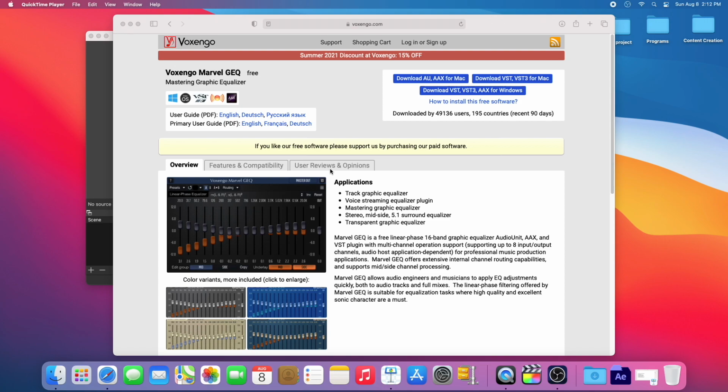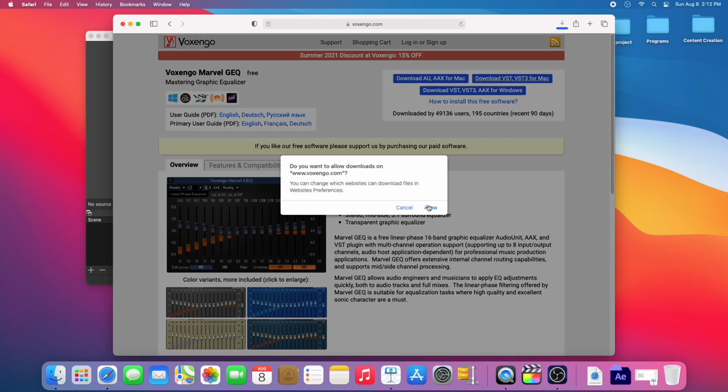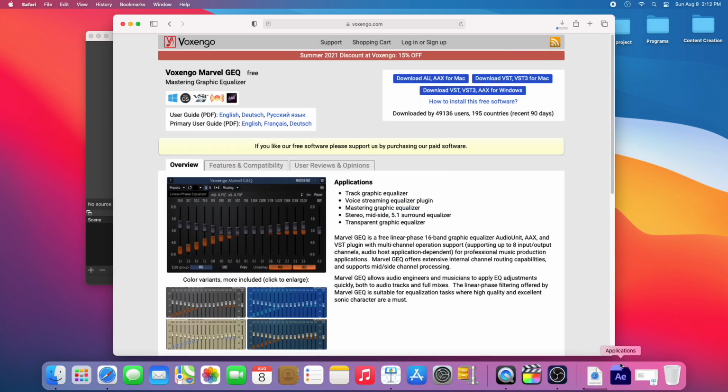Once you have your mic connected to your Mac, go to voxengo.com and we're going to go ahead and download the VST and VST3 plugin for Mac. Go ahead and click that. I'm going to go ahead and download it and close out of this. So we're downloading this little app right here, or this little equalizer.